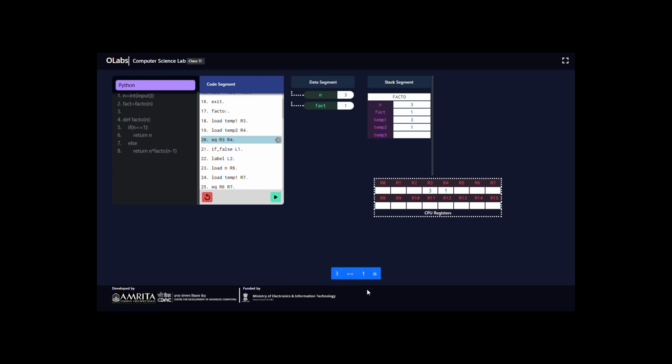The values are compared and the result is shown in the bottom part. Since the input number is 3, not 1, the result is false. As a result, program control will go to a new section named L1. The code in L1 will get executed and the operations happen in the CPU registers, and data are moved between the CPU registers and the stack segment.